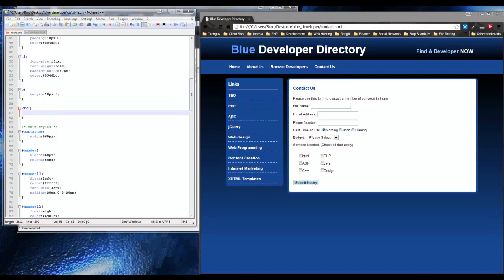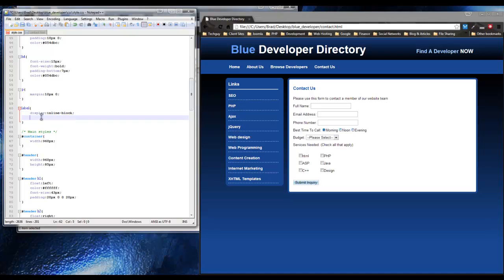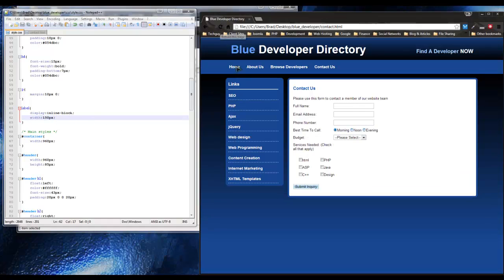And what we want to do is, one second, we want to display an inline block, and then we just want to add a width of 150 pixels. Save that, reload, and that looks much better.